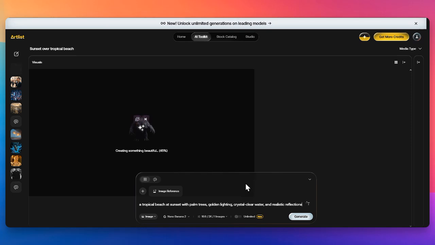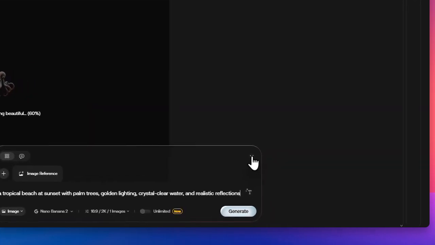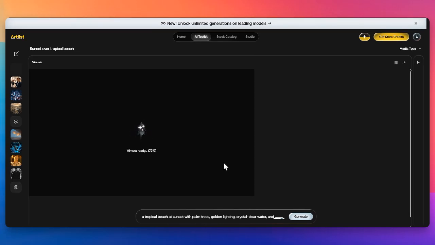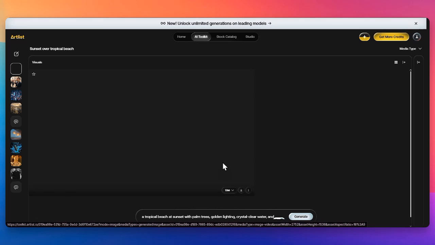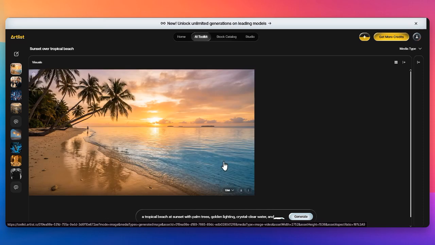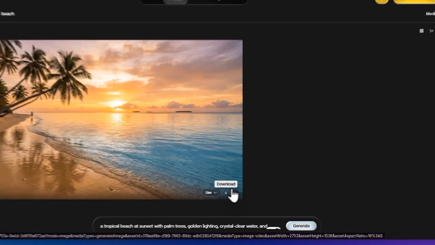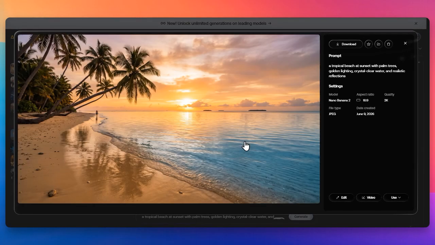When the images appear, carefully review the results. If you want improvements, simply modify the prompt, adjust your references, or refine the details and generate another version. Many users go through several iterations before arriving at their preferred result. After selecting the image you like best, click Download to save it to your device. You can then use the image for creative projects, marketing materials, presentations, social media content, or other visual productions.